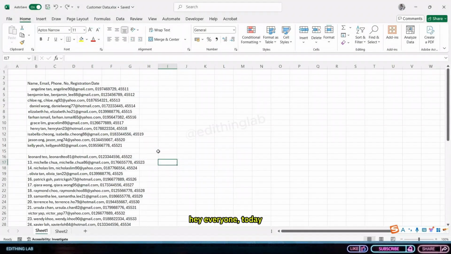Hey everyone! Today, we're gonna learn how to clean up messy data in Excel. As you can see here, it's a bit of a disaster, but don't worry, we're gonna clean this up step by step, and I'll show you the fastest way to do it.